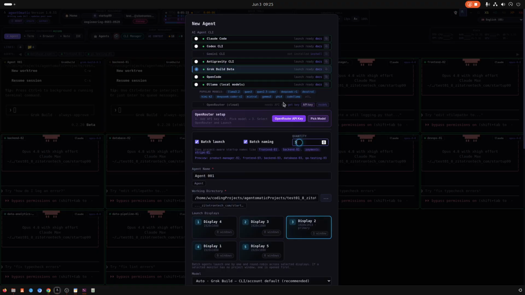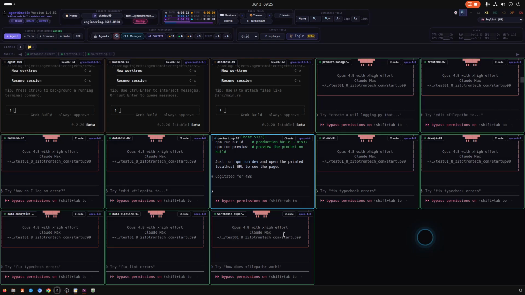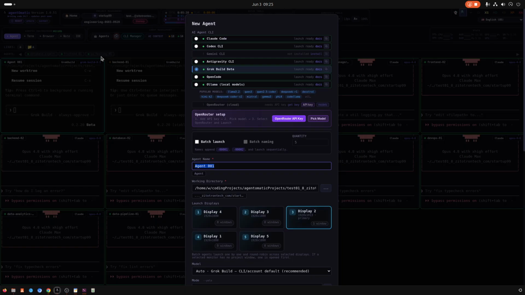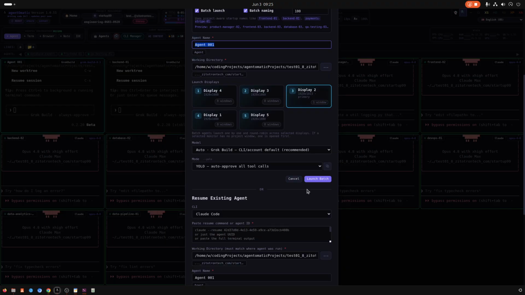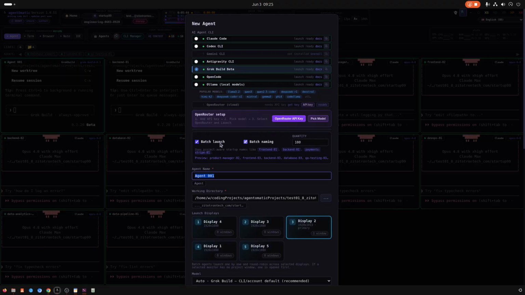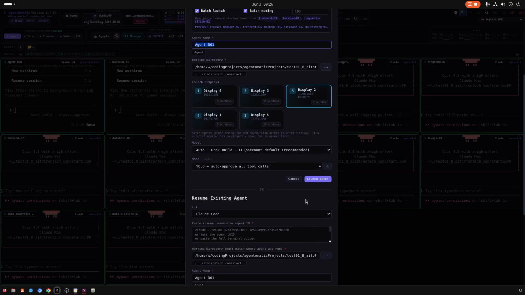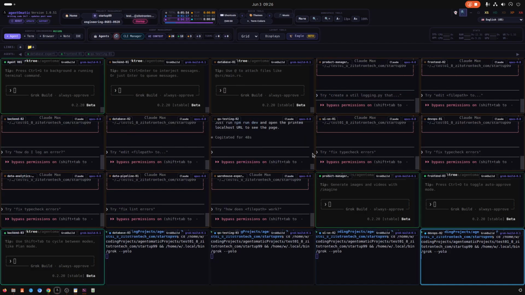We already have, how many open? We have 1, 2, 3, 4, 5. So let's just spin up a few more. Let's just run another 100. Let's just see what happens. Let's see if our system can work with this. It's going to batch create 100 new Grok agents on top of what we have. It's going to batch name them, just one display. And let's just see what happens.